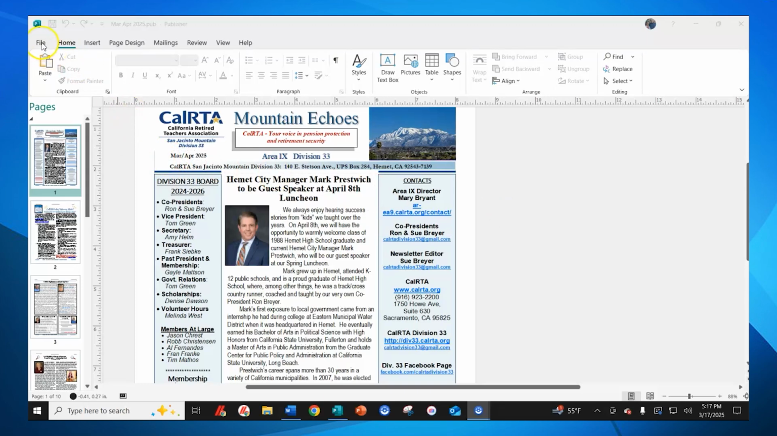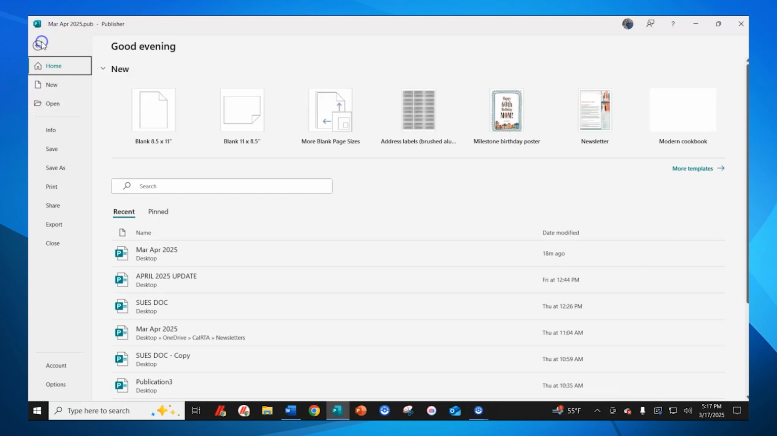And as I mentioned earlier, I'm going to go up to File in the upper left-hand corner, click on File, and then I'm going to go to Save As.